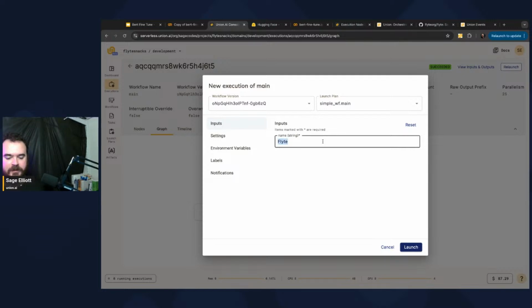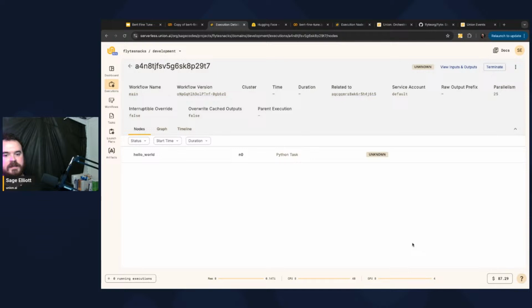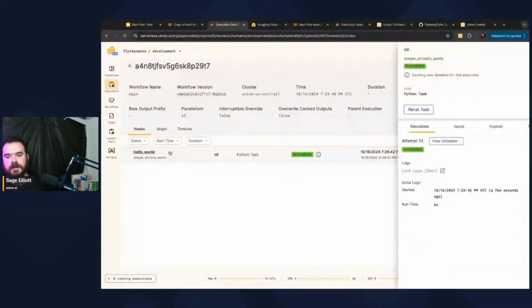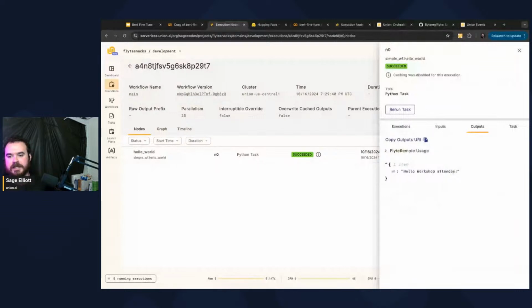So let's pass in a different variable here. I'll say workshop attendee and relaunch that. Now we have a new version of our workflow too. Like I mentioned, these are all versioned. You get a snapshot of the code and all the artifacts coming out of here. We can also see it's related to this original one, so I can click on this and it would bring me back to that original task. And then we can look at our input and output, and it says hello, workshop attendee. So again, this is the simplest workflow that we can build.